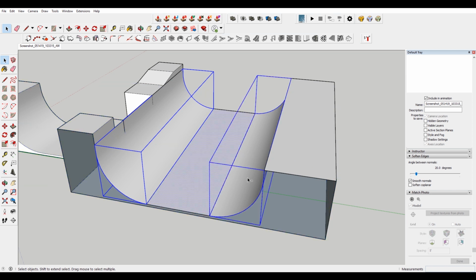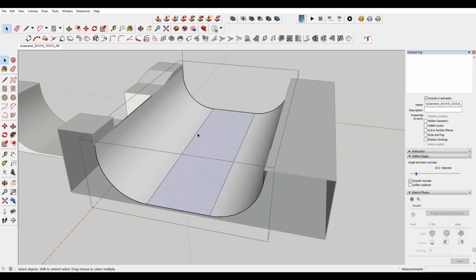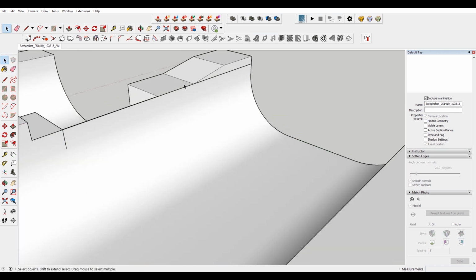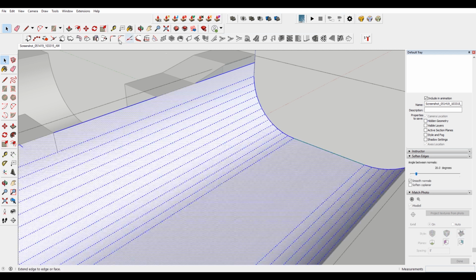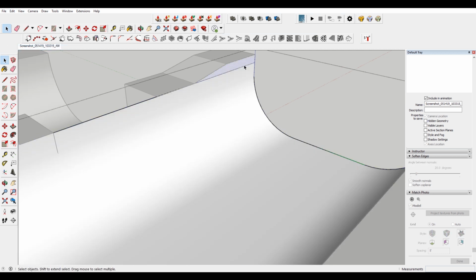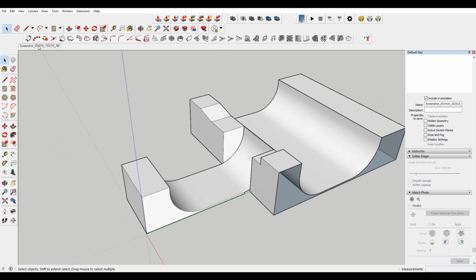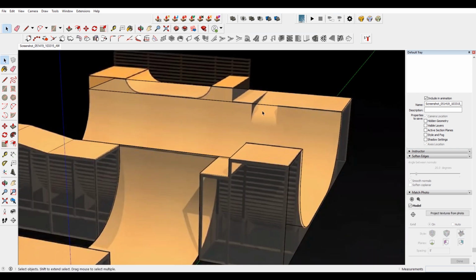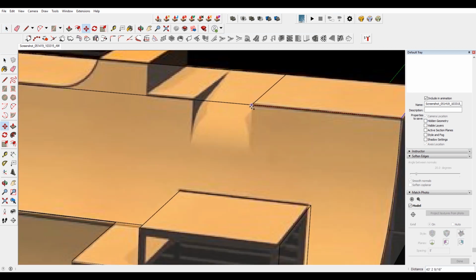So if I select these three, make these a group, and then explode, we should be able to just soften these. So if we just make the ramp a single entity, so if we select that, Control X, edit, paste in place. Go back over here, so I will only make a little cutout here.